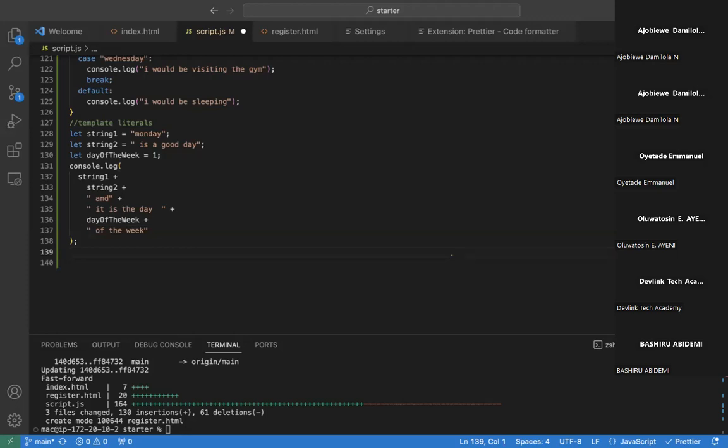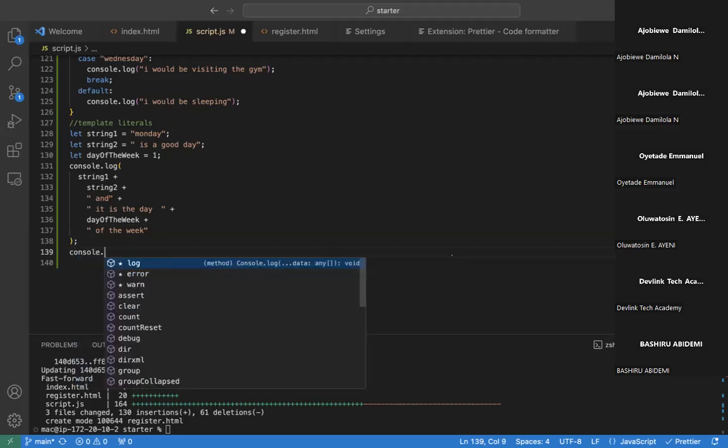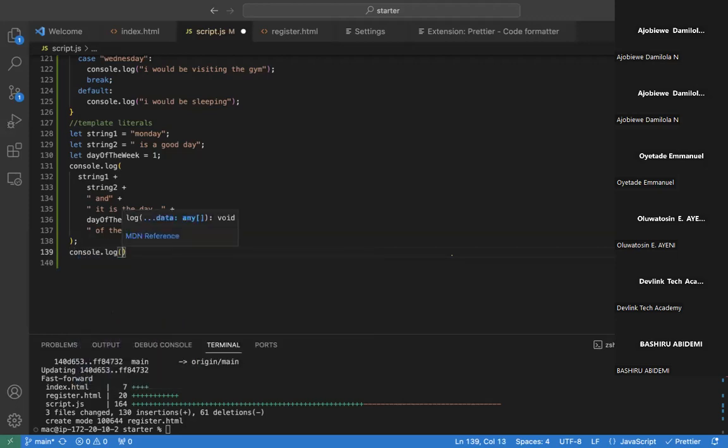So let me say, I want to say console.log into the brackets here. Now, to write template literals, we use these backticks. It is above your tab key on your keyboard. Check your tab. Can you see it? Is anyone finding it hard to find the backticks? No, we've seen it. Okay.